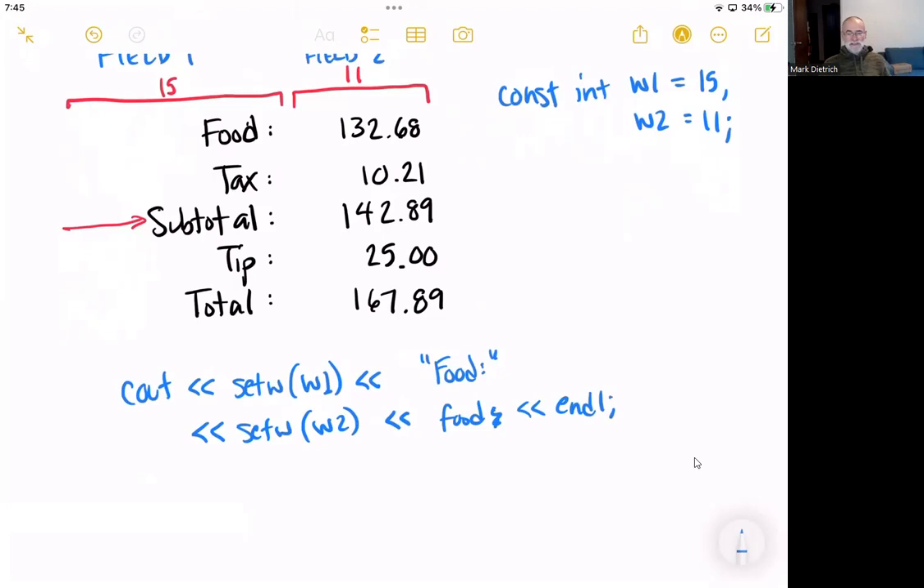So that is precisely how set width is going to work. And again, the beauty is if you don't like how it's spaced out, then just go up and change the constants, and it makes really rapid prototyping and rapid experimentation a breeze.